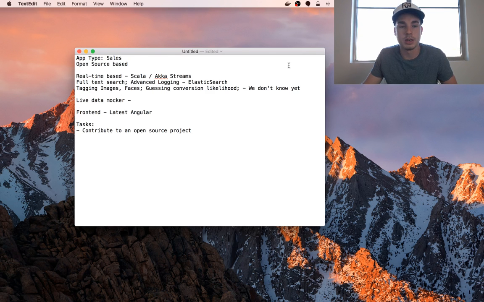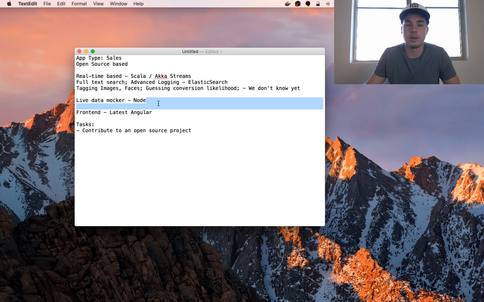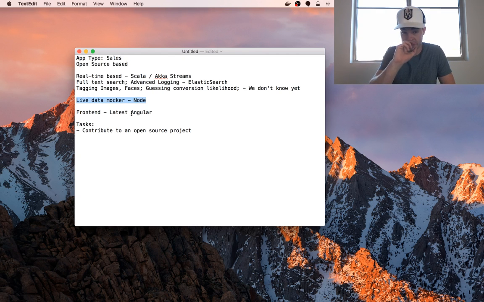This live data mocker, we'll probably do something really simple in like Node. We could use something else, but Node, that'll work. It's really simple to write stuff in Node, and it's not production code, so we don't have to worry about it going down as much. Okay, so I think with that we should get started.